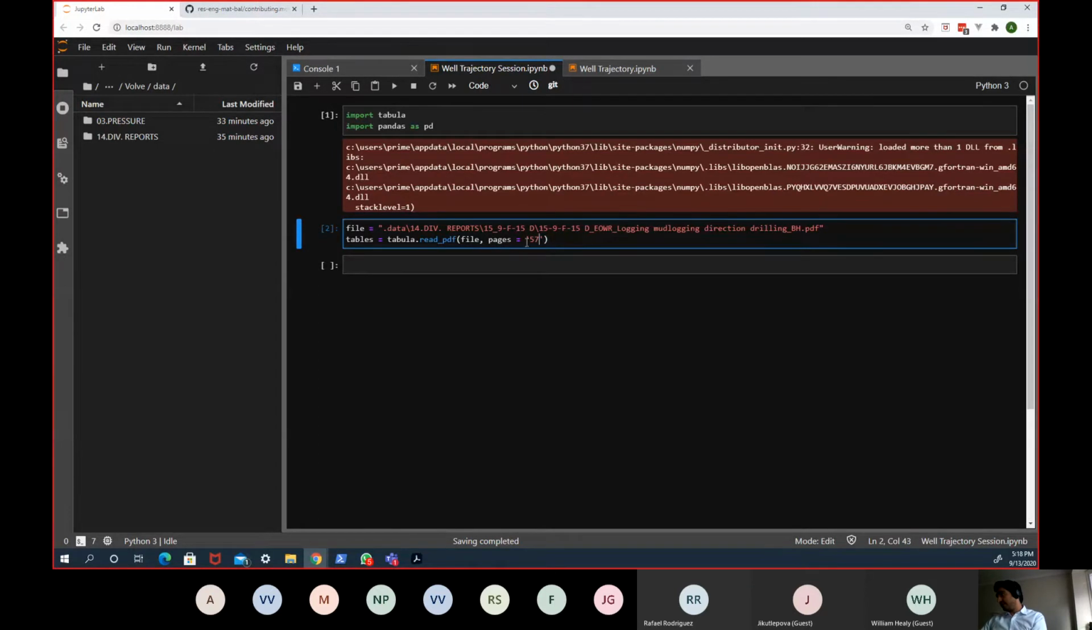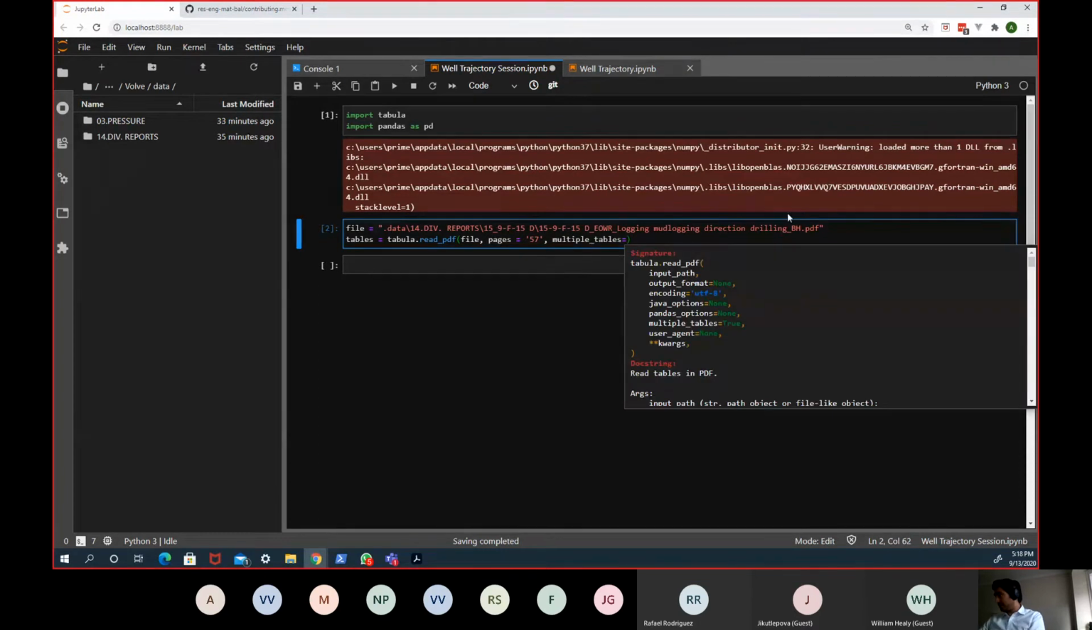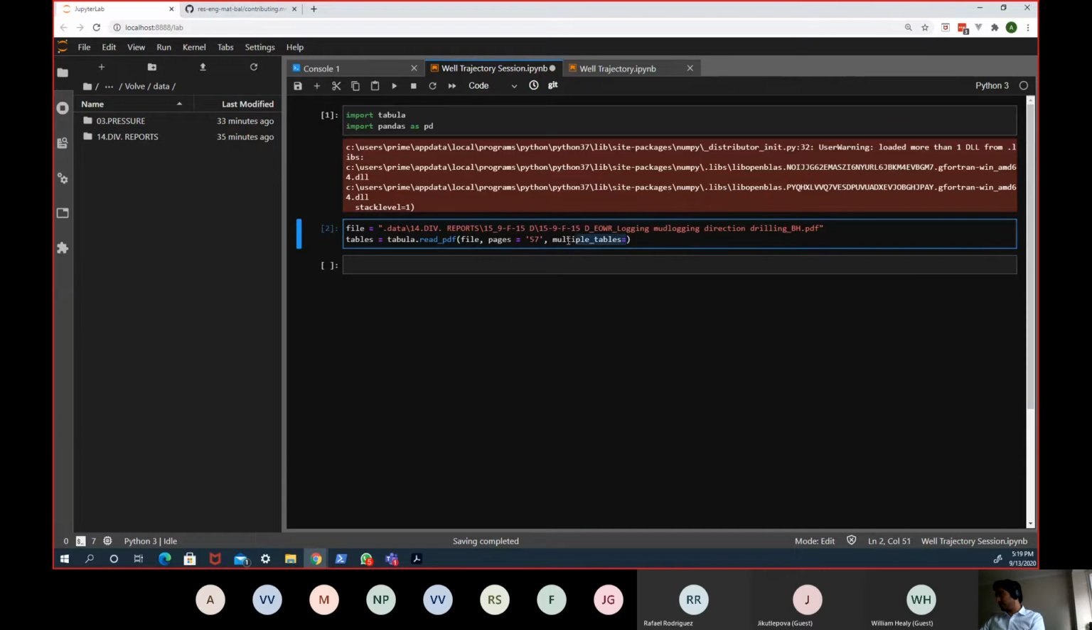Funny enough, this uses a string as an input. So I'm just going to set up that string, and I'm going to allow it to read multiple tables. If you see the information here, you can see that I can read multiple tables. By default, it's true. Actually, I don't need to put multiple tables because that's the default.